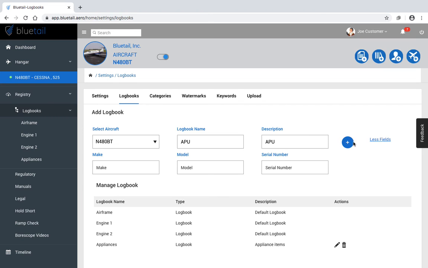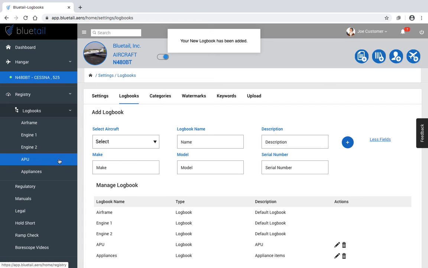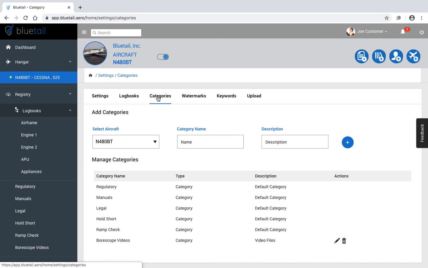Click on the blue plus icon to save the newly created logbook. The logbook will now be available for use in the registry for that aircraft. Finally, if you need to add more folder-like categories for an aircraft, users can click on the Categories tab and follow the same process that was just utilized for adding a logbook.